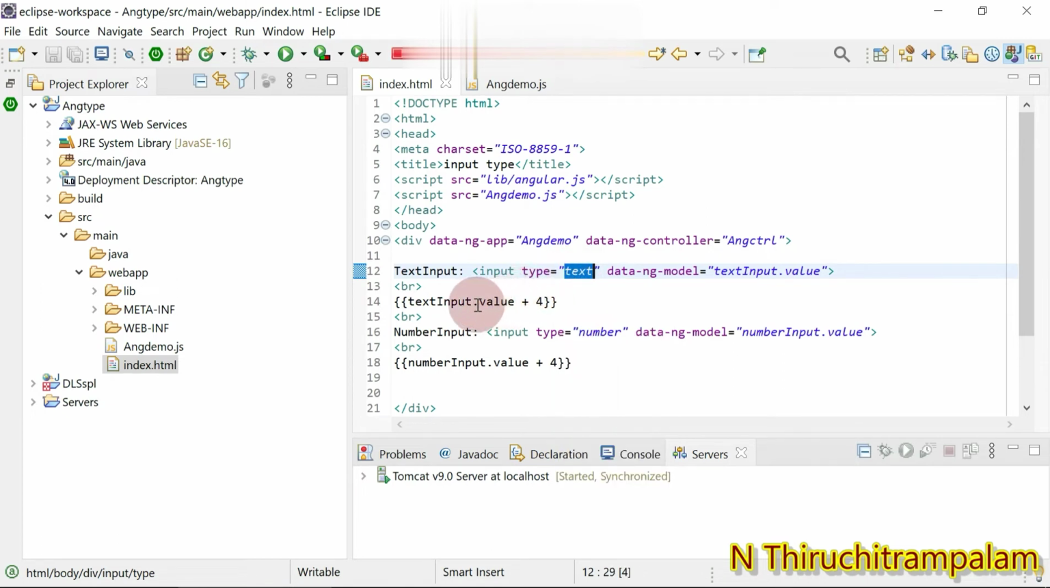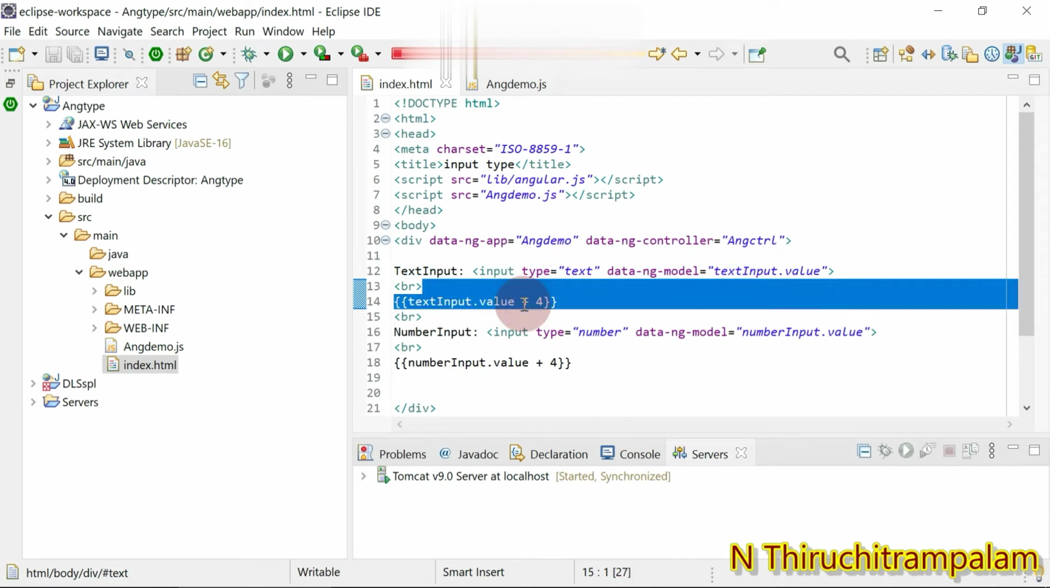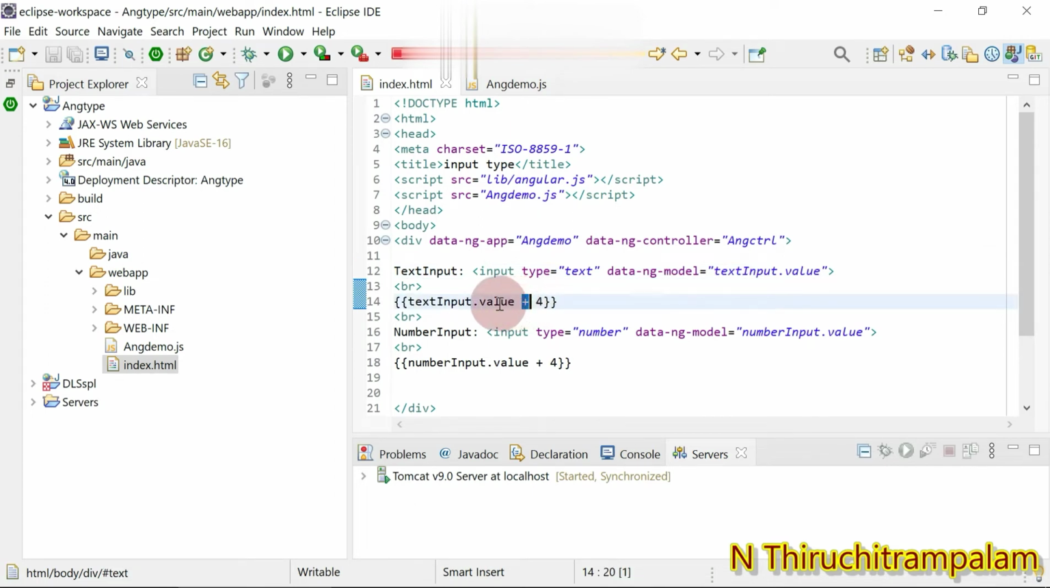All right, so obviously, the plus operator here. What it does when you use the plus sign in an Angular expression bound to a text input is that it simply concatenates the strings. Whatever you give it in the text input value plus 4, it takes the text input value as a string and 4 as a string, and it's going to concatenate both strings, and you will find the result on the page.